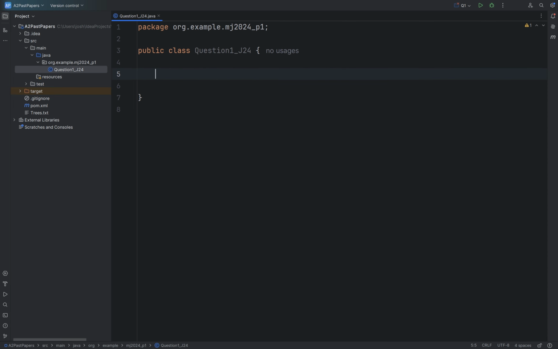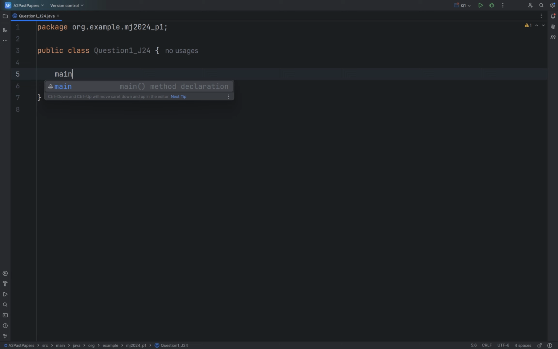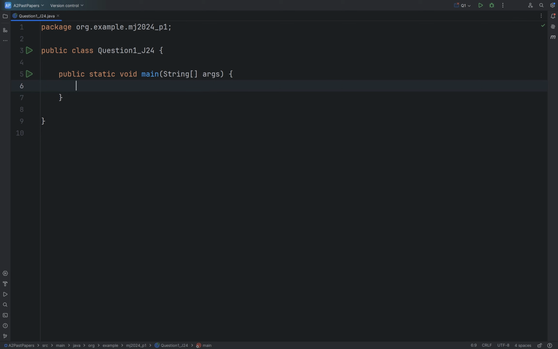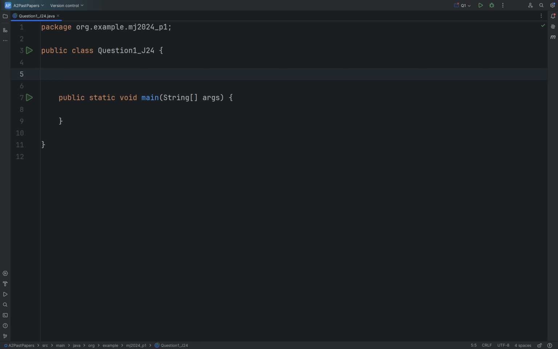IntelliJ is quite nice because, rather than having to type public static void main, if we just type main, it's going to automatically create that for us. Then it says it wants a global variable. I think the first one was going to be an integer array, and I think they called it data stored. Let me just check.